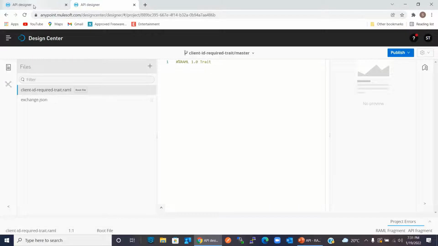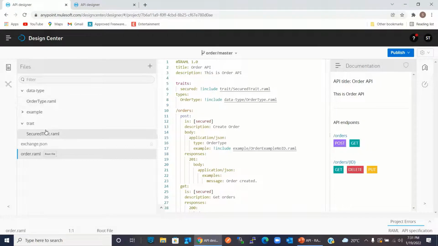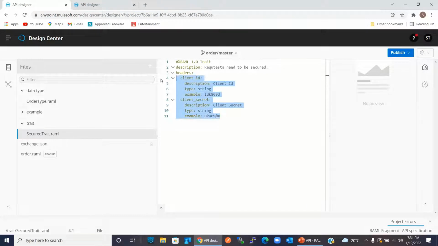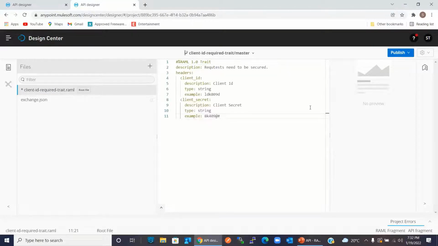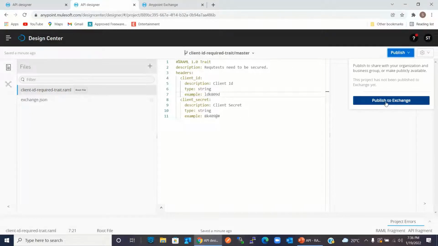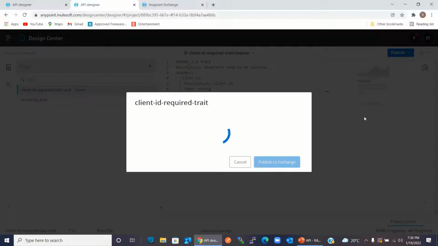I will copy the trait from the other tab. If you want to know more detail about traits, you can watch my other video, Simplify a RAML specification using trait. I will provide the link to the video in the description. This trait fragment is ready. Now we can publish this trait fragment to the exchange. I will click publish. I will click publish to exchange.